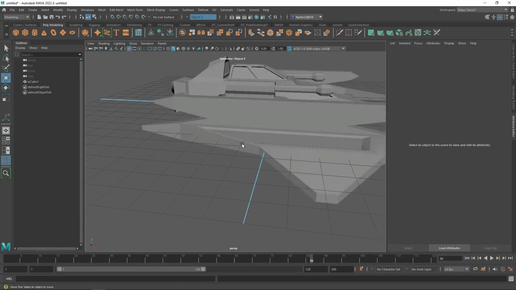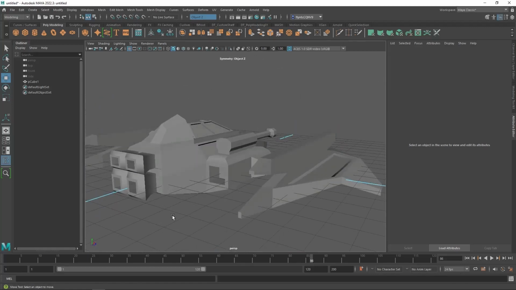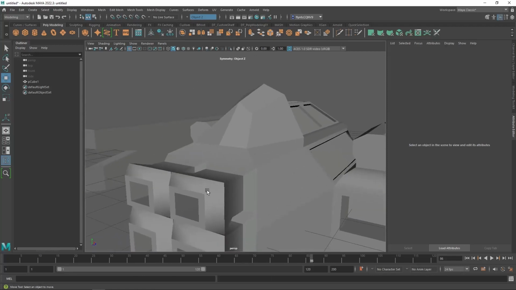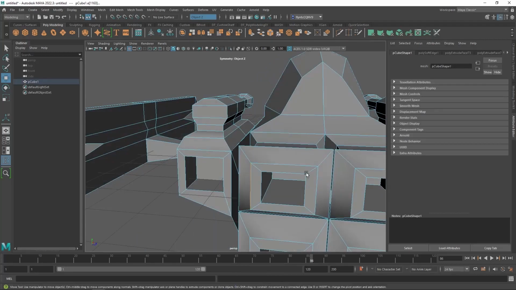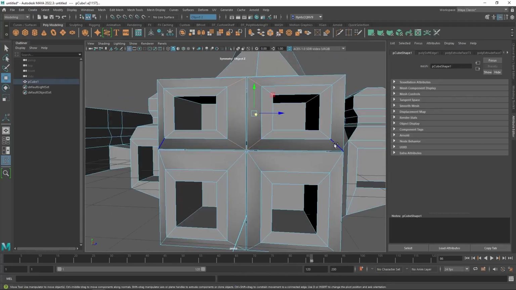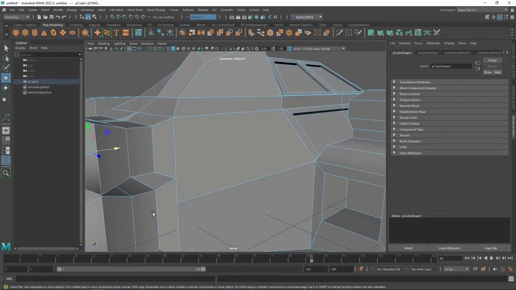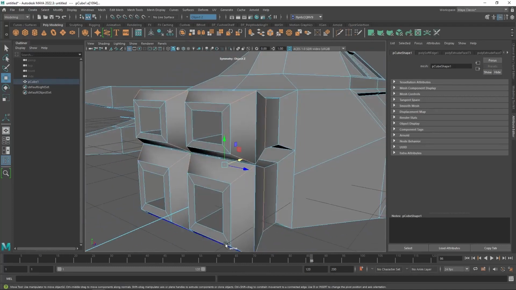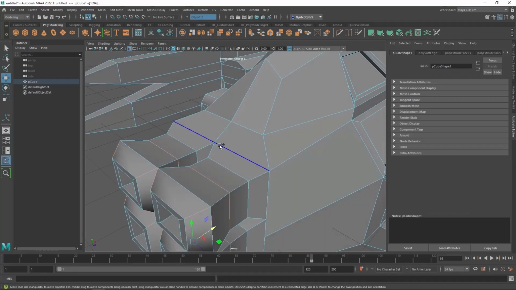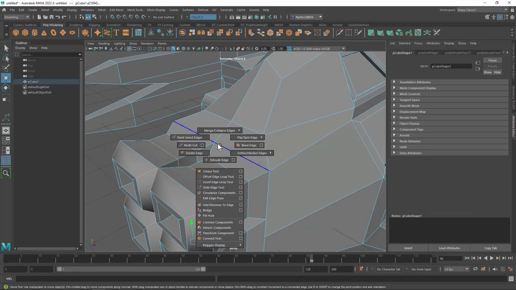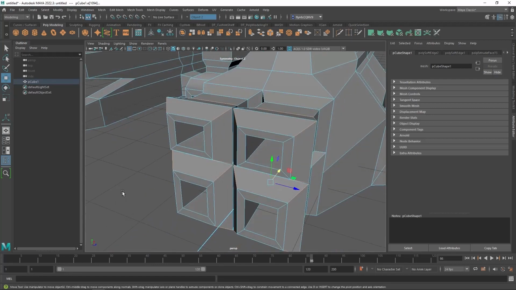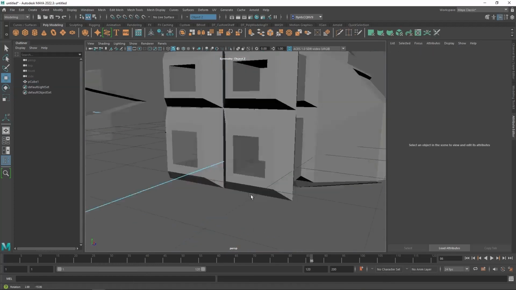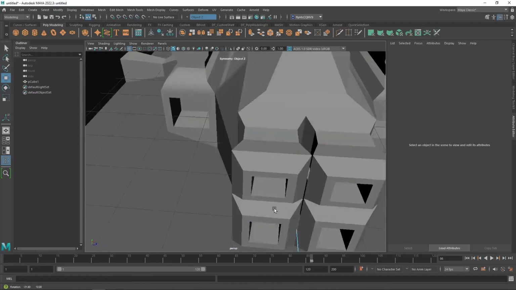So if you have a spot where your edges have kind of disappeared, like for example here around my thrusters, here, all around here, these edges too, you need to make them hard, like so. And now you can see the edges.